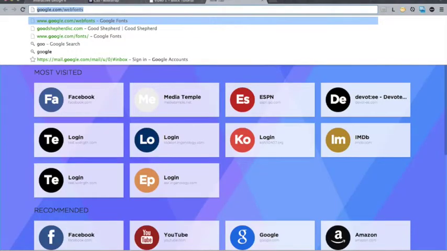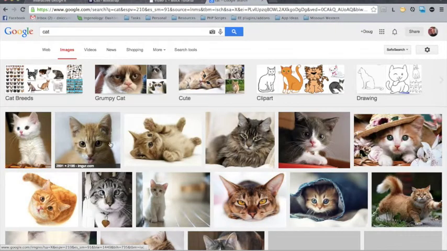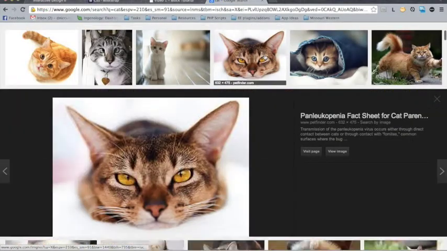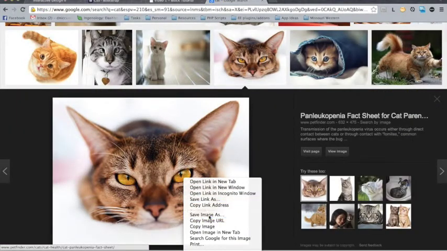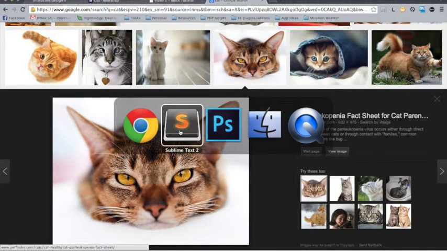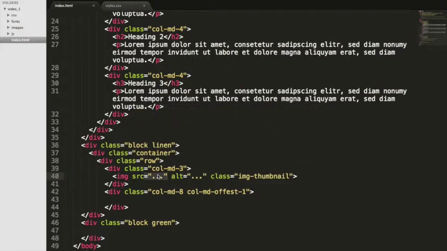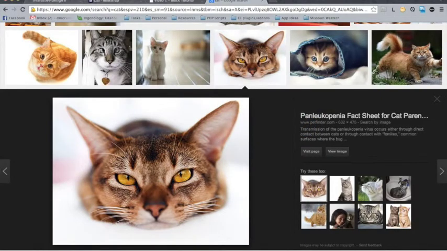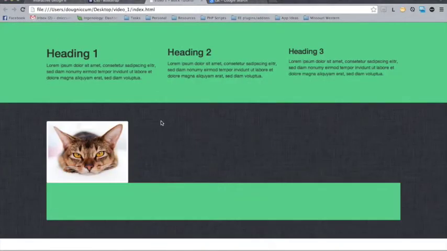So let's do a cat. How about we do this guy? Save and jazz, and we're going to do sleepy cat. All right. So link to our image. Images, sleepy cat.jpg. Oops, wrong link. There we go. There is our cat.